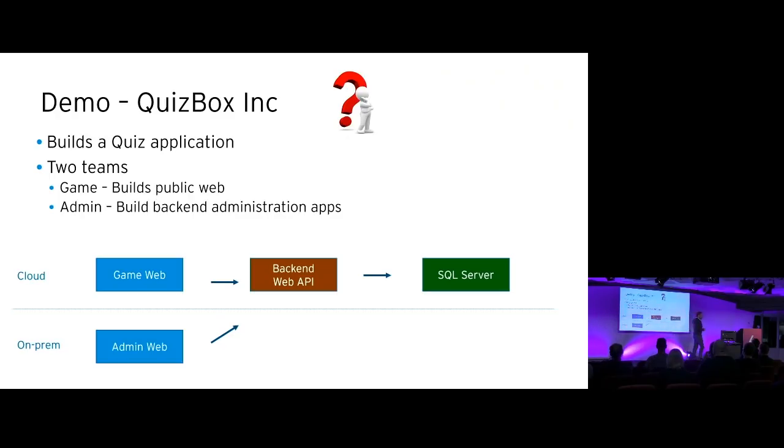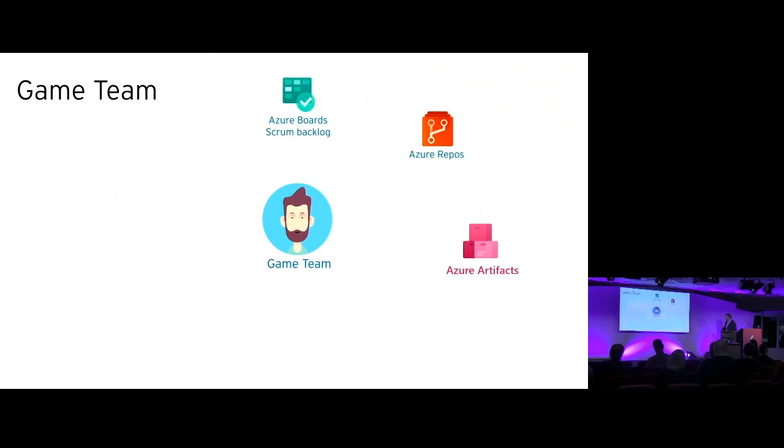For the demo I'm going to show you, I'm going to use a fictitious company called QuizBox. They are building a quiz application. It's a very simple web app with a web API and a SQL Server in the backend and some admin tools. And to show you different scenarios here, I have two teams in this company. So I have the game team. They're building the web game. They're using Azure Boards. They are doing Scrum, so they have the backlog and they do sprint planning using Azure Boards. They have all the code tucked into Azure Repos, so they have multiple Git repos for their source code.